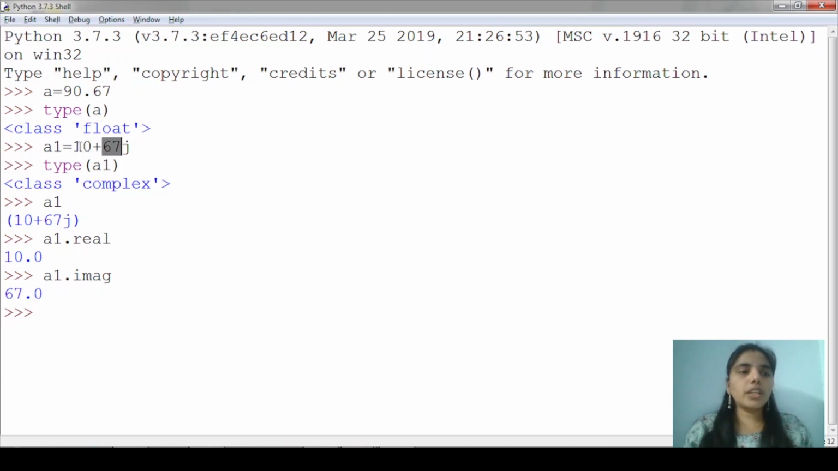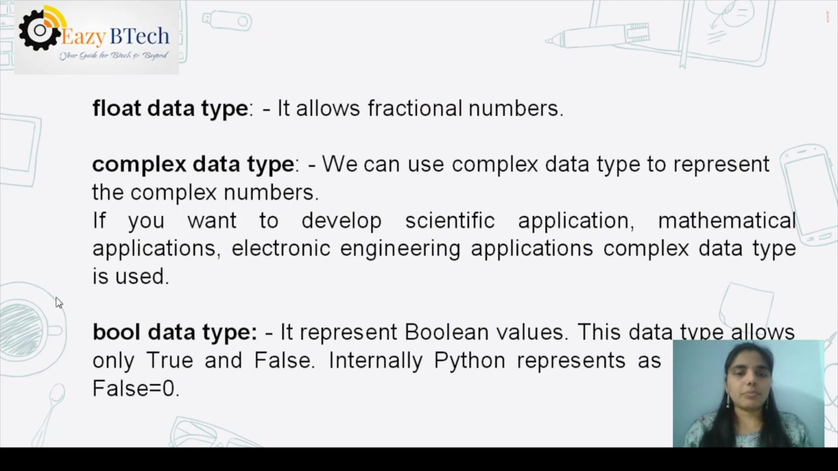In the complex data type, the first one is the real part and the second one is the imaginary part. If you want to print the entire complex number, just enter the variable name. If you want to print only the real part, enter A1 dot real. It will print a real number. If you want to print the imaginary part only, enter the variable name dot imag, which is the imaginary part. This is about the complex data type.